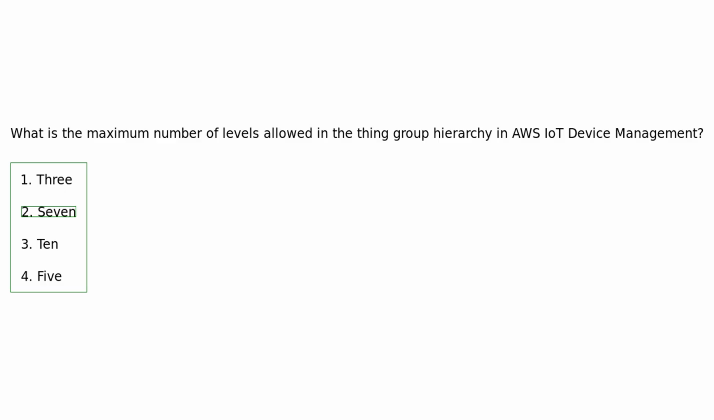AWS IoT Device Management allows you to create a thing group hierarchy with up to 7 levels of depth. This hierarchical structure helps you organize and manage your devices more effectively.